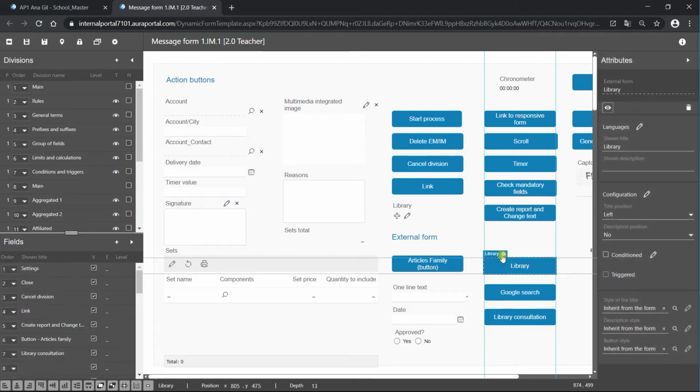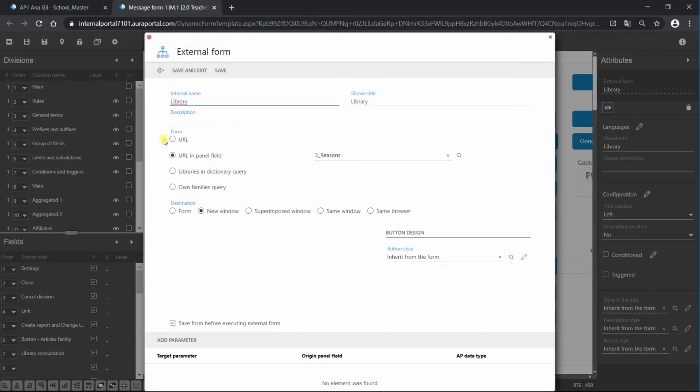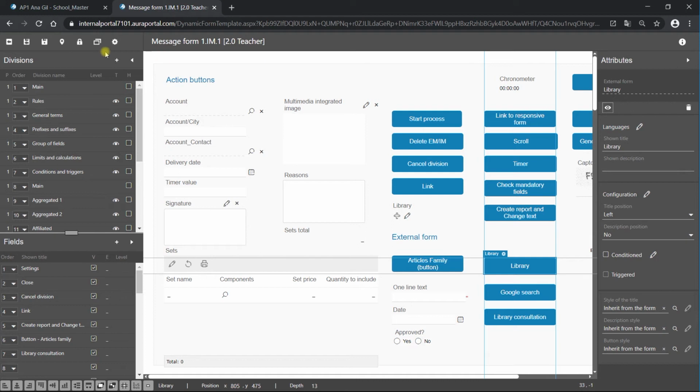So we have seen the first option, and the fourth. Okay, and now we're going to see the second one, URL in panel field. Here I choose the field I want to use in the form. So I will have to add the URL in this field. We can also add parameters. Let's go to see how it works in execution.